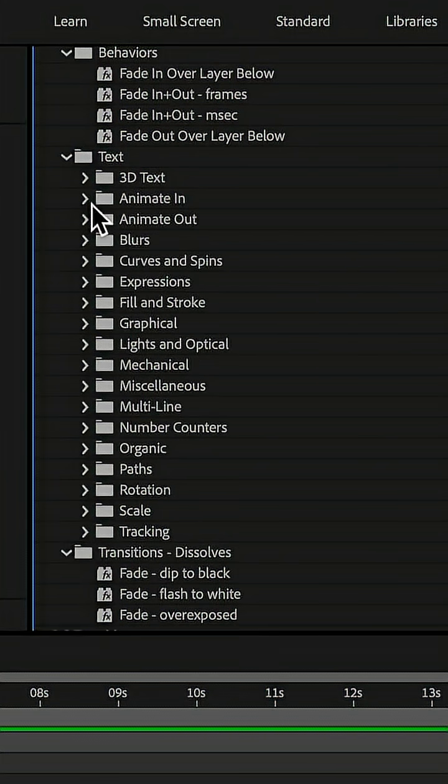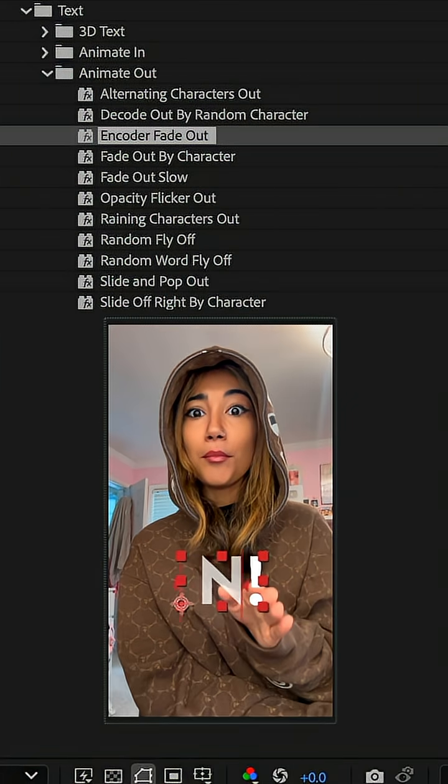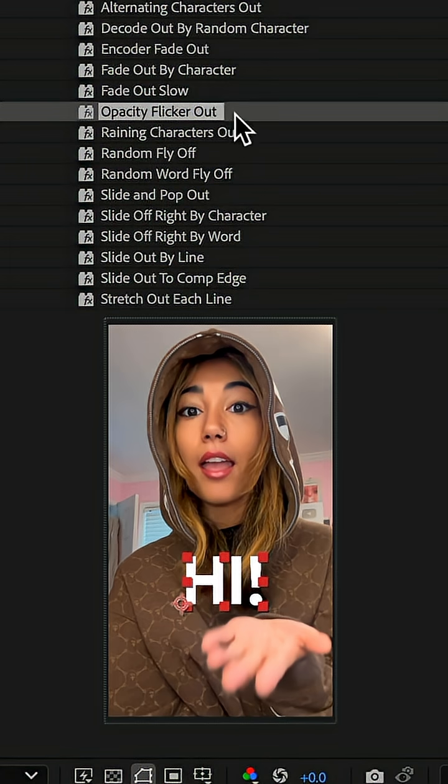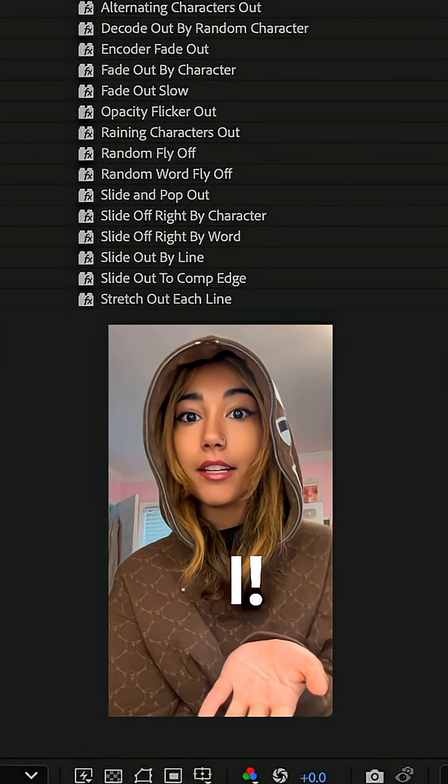Now let's switch from in animations to out animations. Encoder fade out is very similar to the decode ones we saw before. Same with the opacity flicker out. A lot of these in and out animations have equivalents. And the last one I'll recommend for out is stretch out each line.